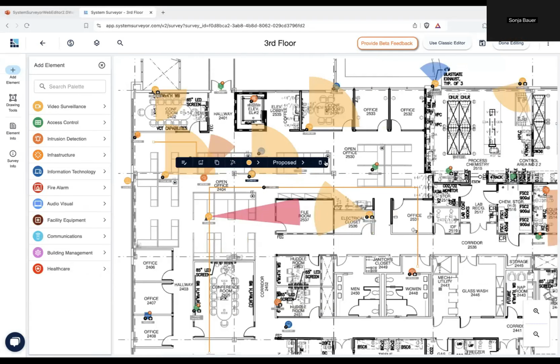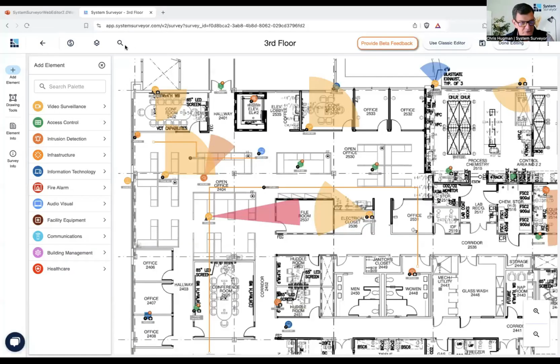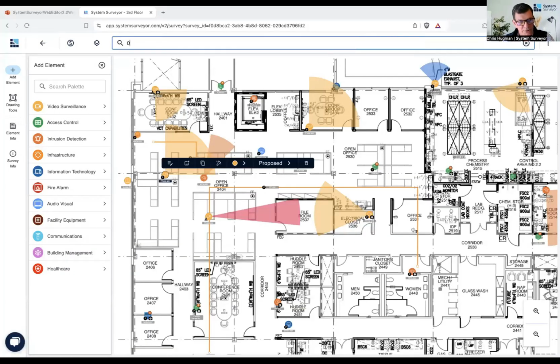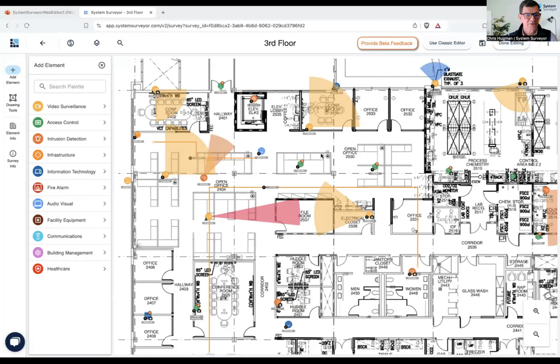Okay, thank you. Yeah, so I think on the search, if you just did a search and did 001, you would come up with whatever elements have the 001 designation.